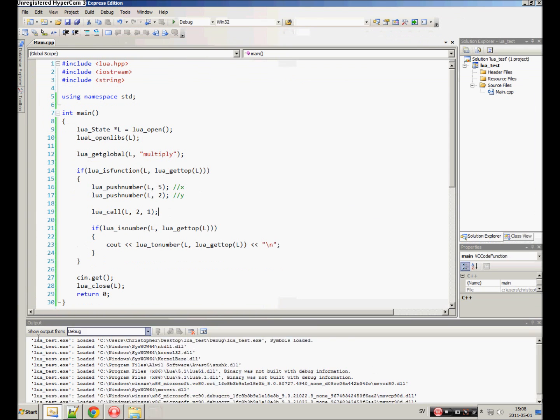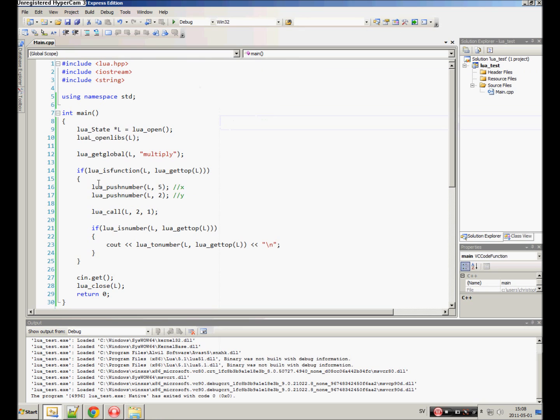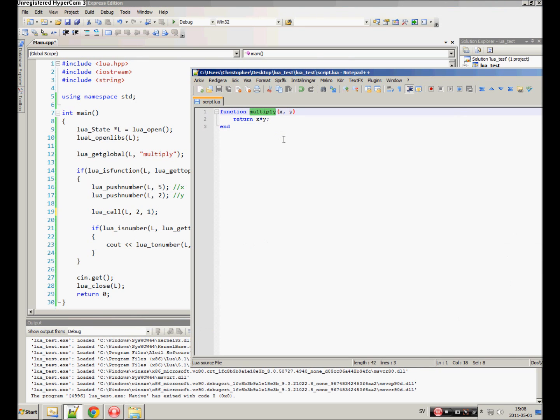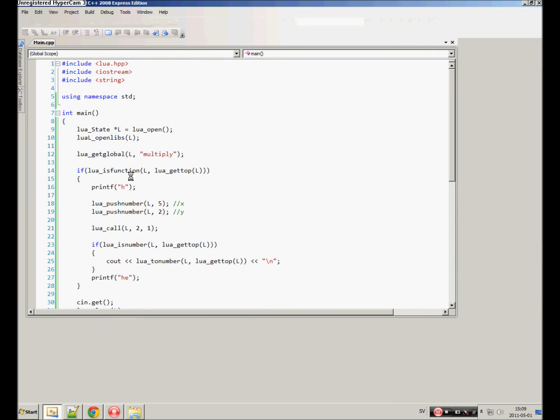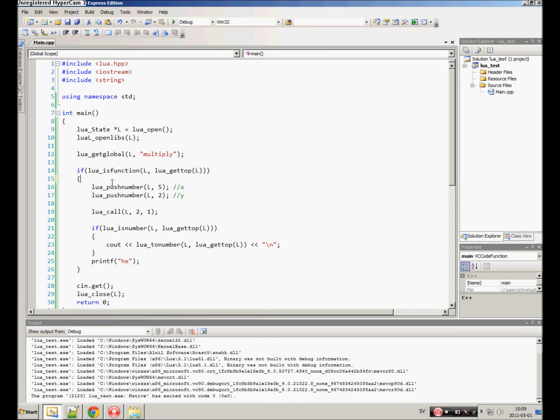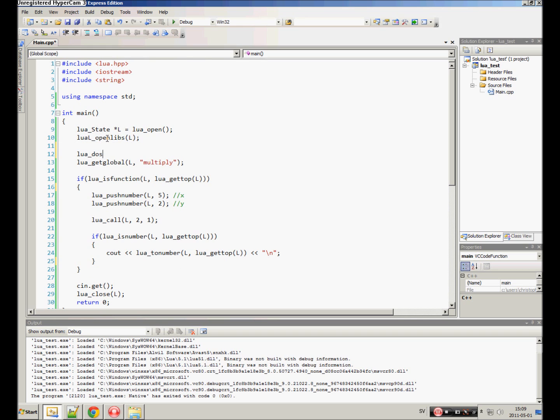Alright, and now we should get 10 if everything works, and it didn't, so I probably have some sort of trouble. Let me check the multiply, just gotta make sure that I spelled it right. And then we got it, and we made sure it is a function. Then we push two numbers. I'm just gonna check so that it's okay. Oh right. Oh god. I haven't called the script yet.